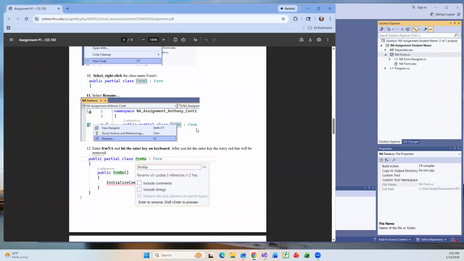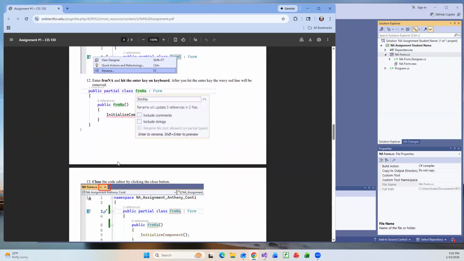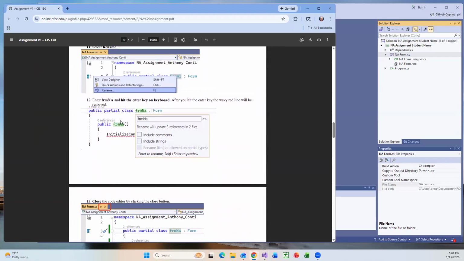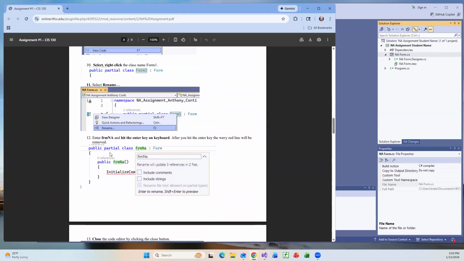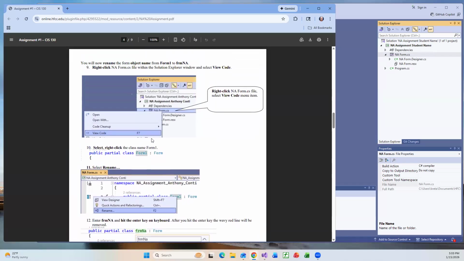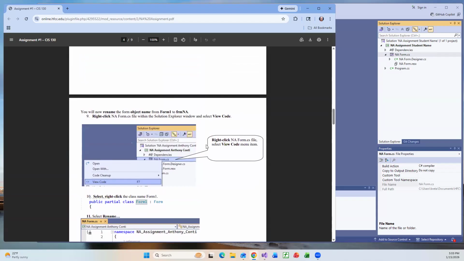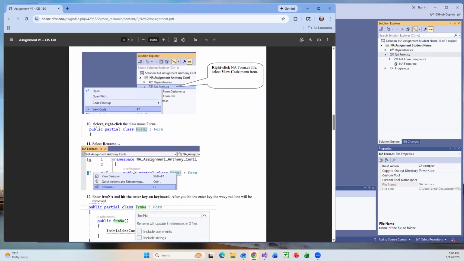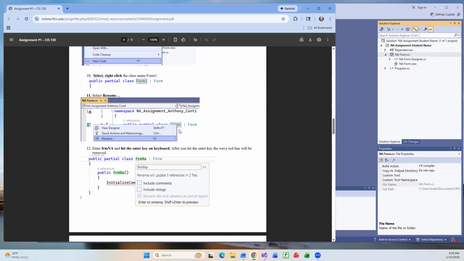Now we can, if you hit Form NA and hit the Enter key, you'll see a red line show up. That's because it doesn't have a Form NA. All right. So we actually want to call it NA form. Okay. Again, we can go look at this.